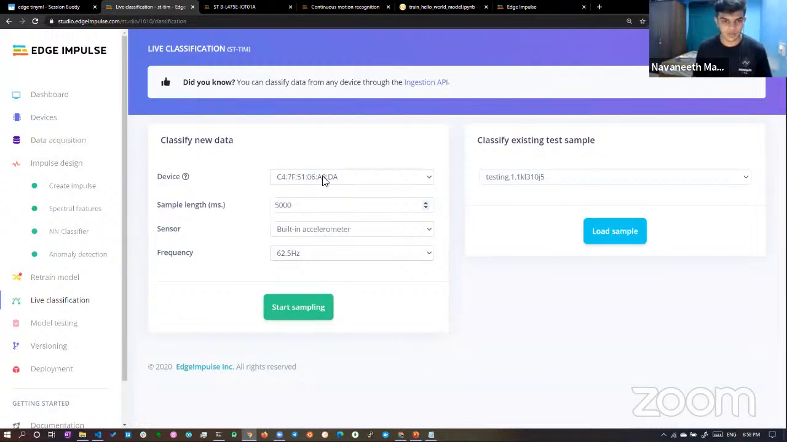Okay, so I'm using this device. I'm just calculating for 5 seconds with the built-in accelerometer, and let's do 6 seconds because we have chopped it into two, right? And the frequency is this. So what we do is start sampling, and wait for it to start. Okay, so I'll do up down. So this data will be uploaded to the cloud, and we can find out what action or what gesture I have done.